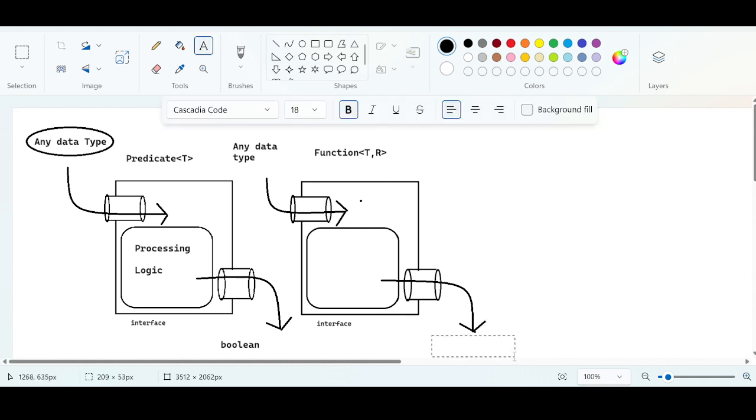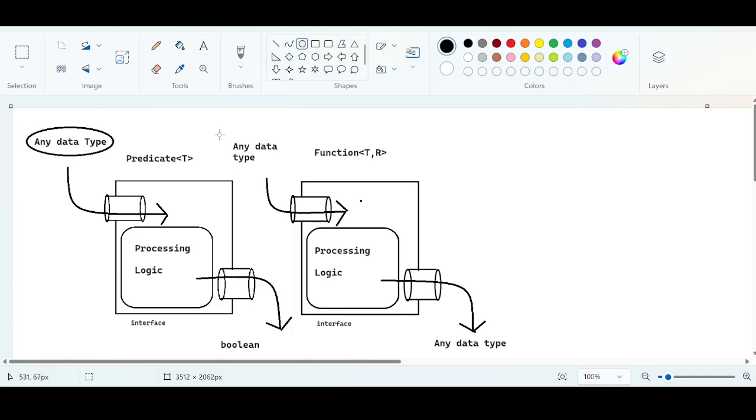So this is all about the function interface, any data type. We usually write the processing logic in such a way that it accepts input of any type and gives output of any data type. So processing logic is in our hands. T is representing the input type, R is representing the return type or the output type. Any data type. So this is the only difference.